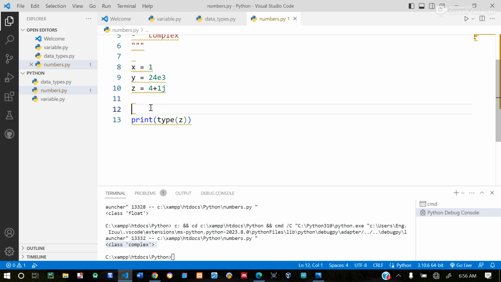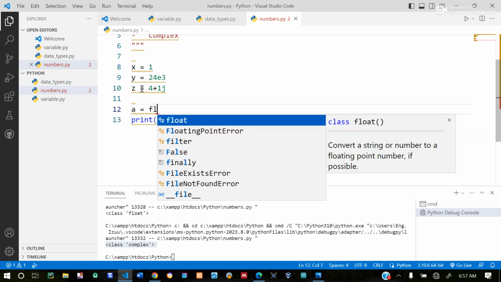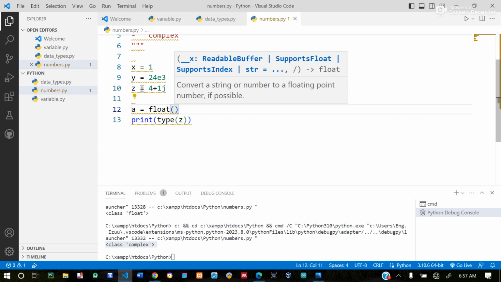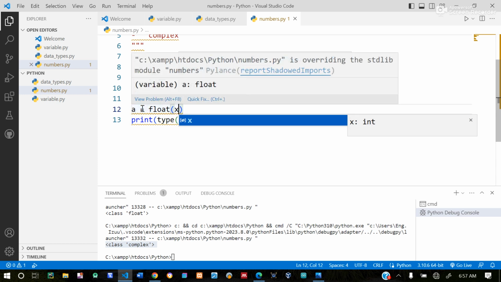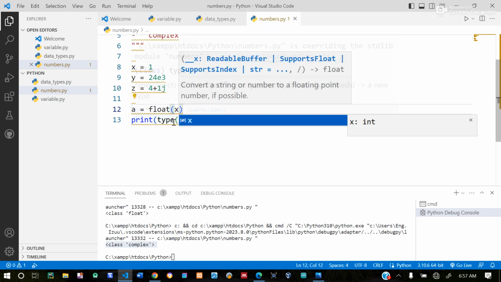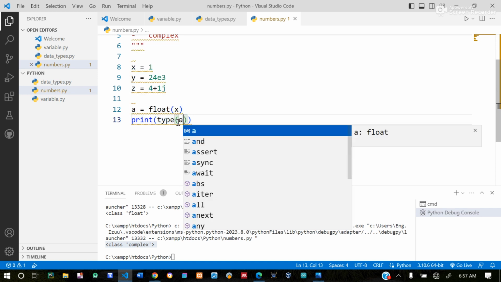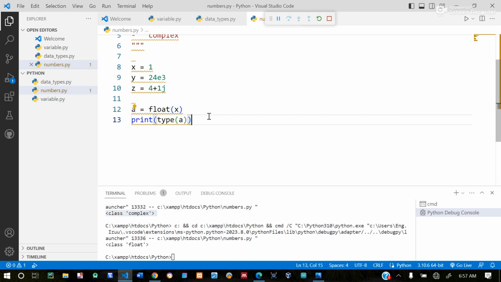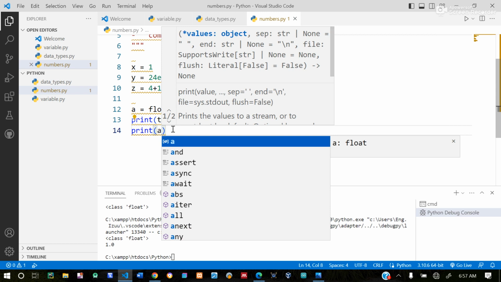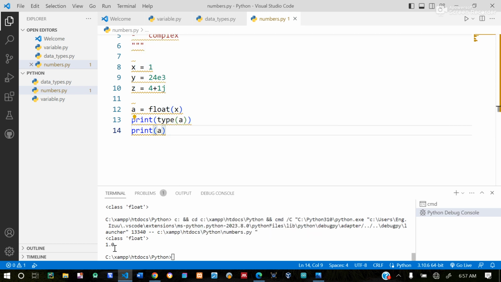Now we can do type conversion. How do we do type conversion? We convert from int to float by putting float in front of the int. For instance, if we have x that is set to 1, we can change x. Let's call it a now. We can now change x to float. Remember that our x is int. Now let's print the type of a. It's going to tell us that a has now become float. Let's print a on its own. Instead of giving me 1, it's now giving me 1.0.